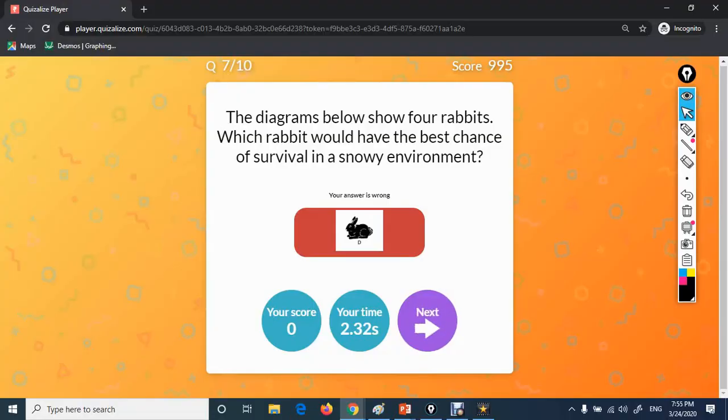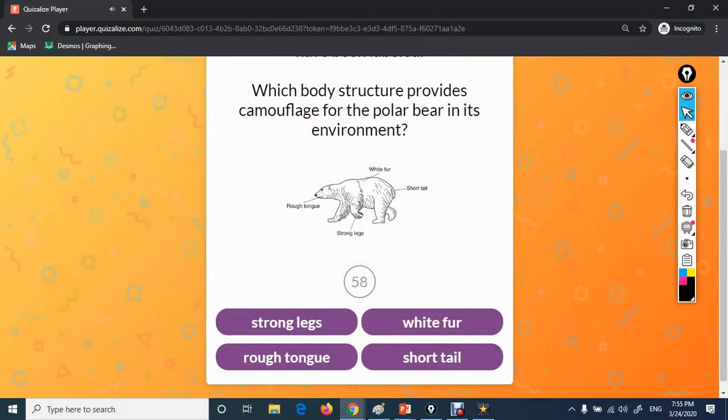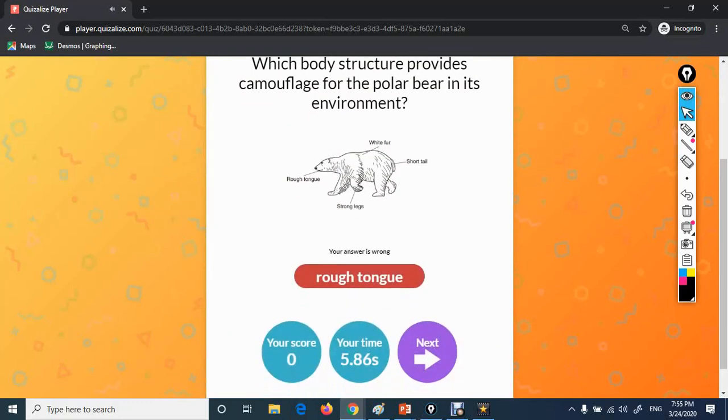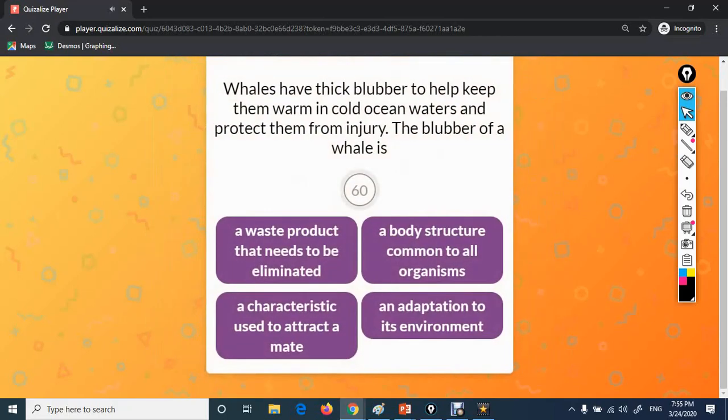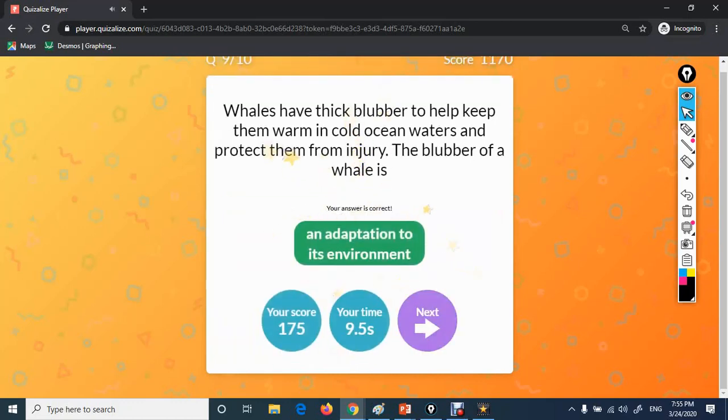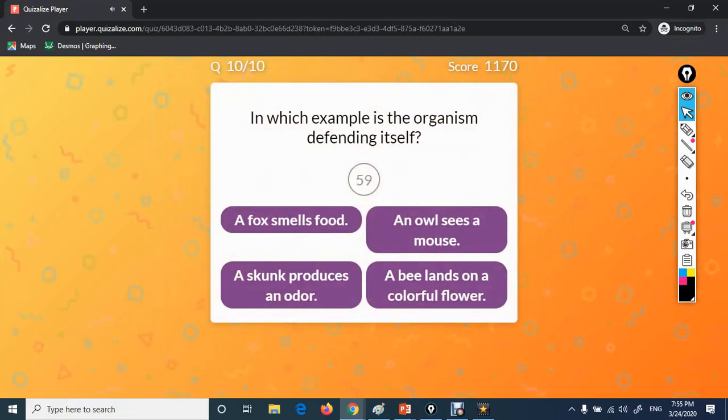Okay, let's look at the next question. I'm going to get this one wrong as well on purpose. So, the bear, camouflage. And that would be three questions wrong. We'll keep it like that, just to illustrate the example. Adaptation. And an organism defending itself.